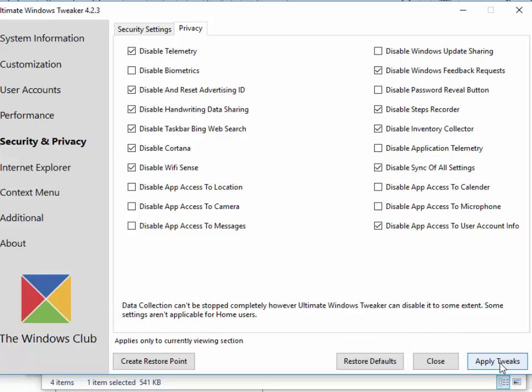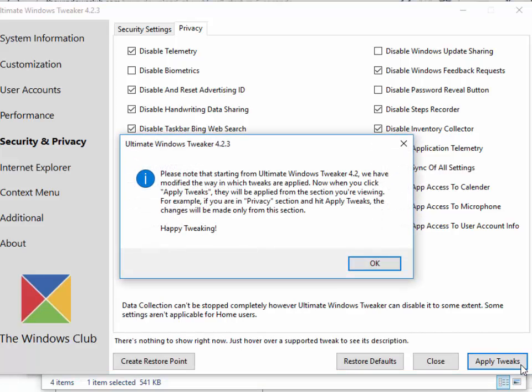So we left click apply tweaks, and it says please note that starting from Windows Tweaker 4.2 we have modified the way in which tweaks are applied. Now when you click apply tweaks, they will be applied from the section you are viewing. For example, if you're in the privacy section and hit apply tweaks, the changes will be made only from this section. Happy tweaking. So we can click OK on that.